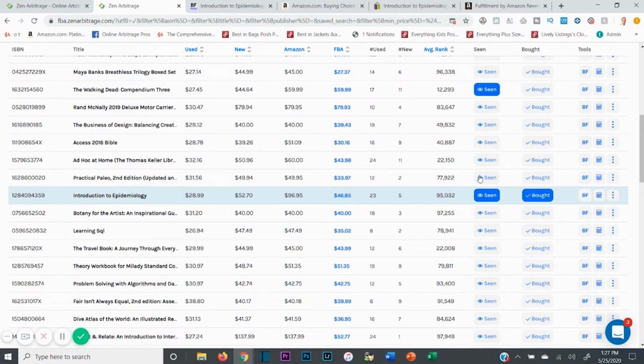This is how you use the Zen Arbitrage software to basically find book leads that are going to spit you out, let the software do the work for you, and then you simply buy them, you ship them into Amazon FBA, and you make the money and the markup and profit. This is exactly how you can start an Amazon book reselling business from the comfort of your own home today, just like this.